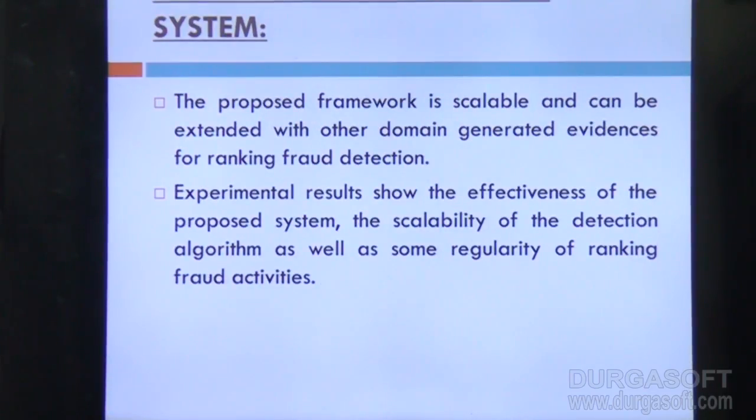Now we have to go through the advantages of the proposed system. What are the advantages? It is scalable and can be extended with other domains which generate evidences for ranking fraud detections. What are the domains? I can check them out. I can be scalable for those domains, and I can even generate evidences for ranking frauds.